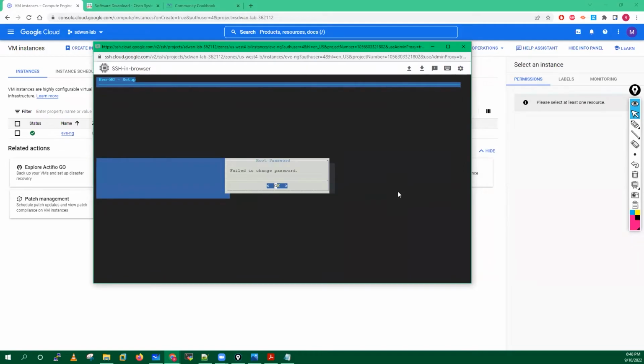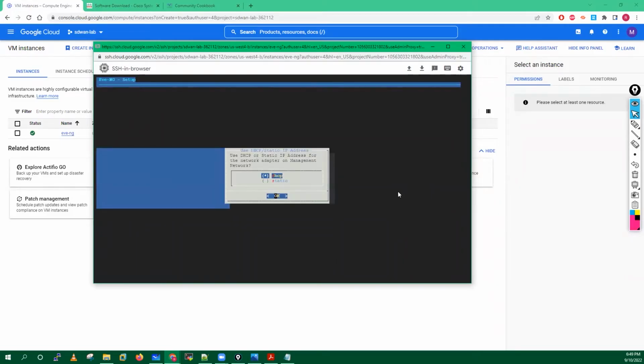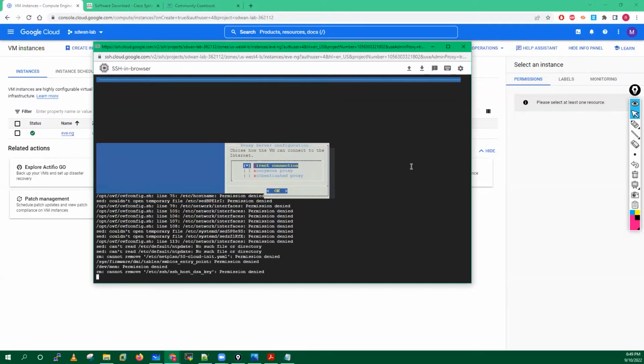It will give you this prompt, failed to change the password. Click on OK, not an issue. Hit enter, hit enter. Guys, always go with the DHCP option here on Google Cloud. Okay, always go with the DHCP option on Google Cloud. After that, again hit OK. It is asking for an NTP server, but we don't have any NTP server, right? So hit OK or hit enter. Now hit enter again.